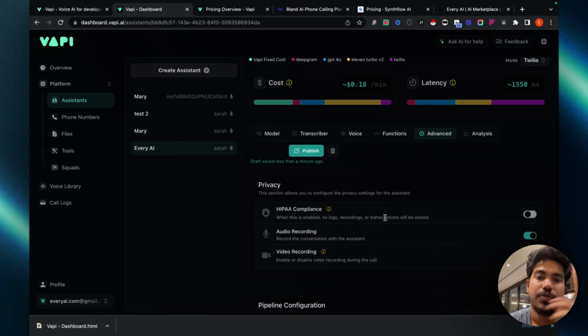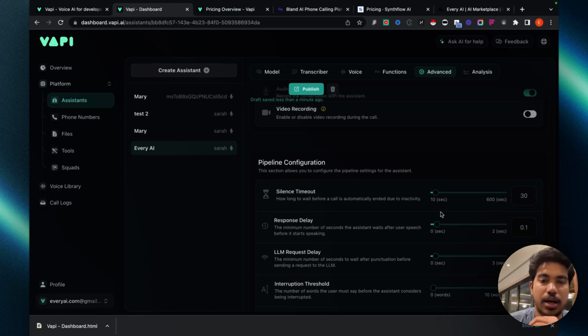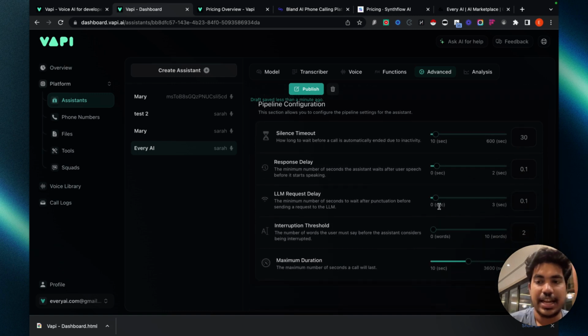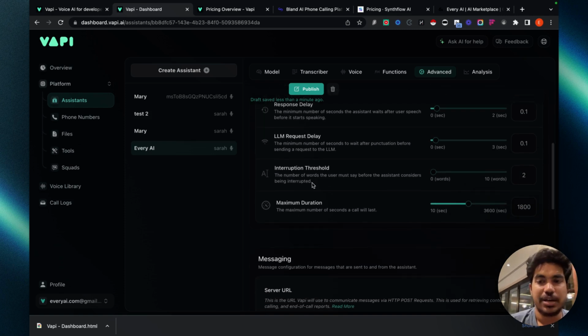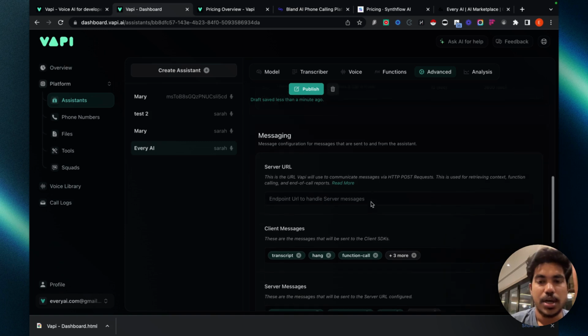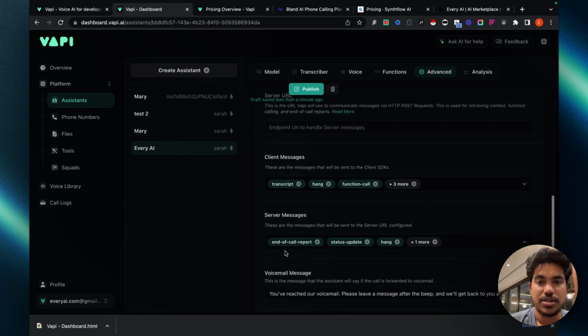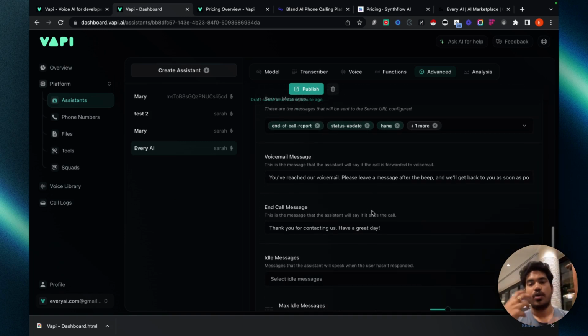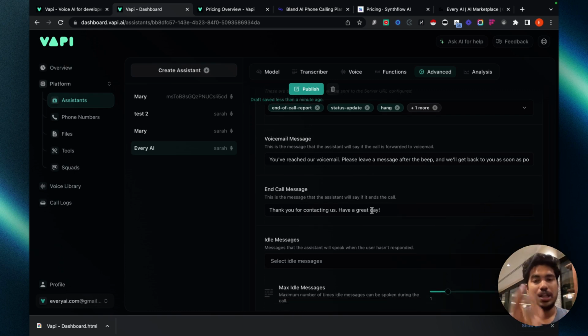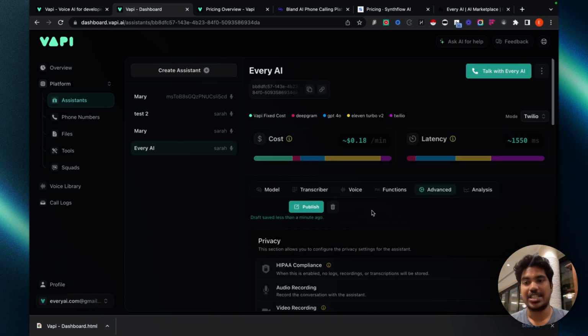And this is the advanced section. If you are in Europe and you want to use this in Europe, this is the Europe HIPAA option. You can also record the audio and everything, and you can check the silence timeout, response delays, and LLM delays. It's better at 0.1. LLM delay is how fast or slow your AI is talking. So that is what an LLM delay is. You can also set interruption thresholds, maximum durations, all these things. So we have different kinds of functions. Once you play through all the things in VAPI, you know how customizable it is.